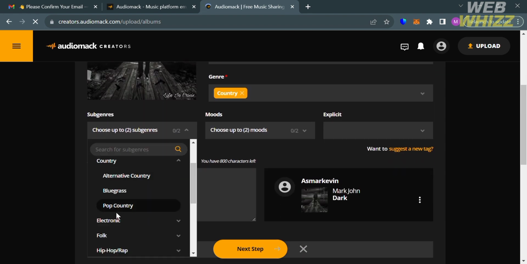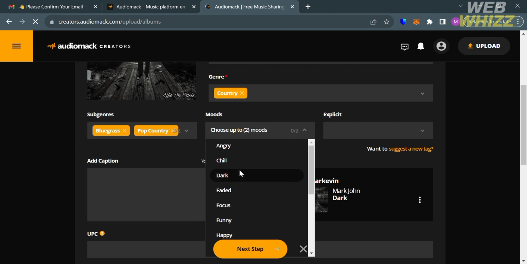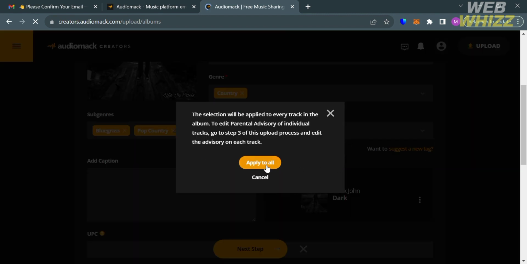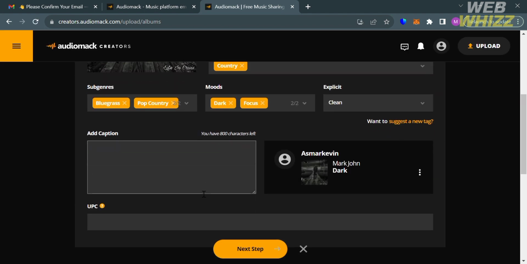And you can select a maximum of 2 subgenre. Well, for the mood, I'm going to select here dark and also focus. While under here, the explicit, I'm going to select clean version and proceed by clicking apply to all, which means that I don't use any kind of derogatory words on my lyrics.